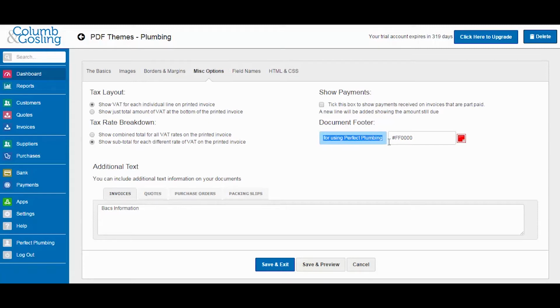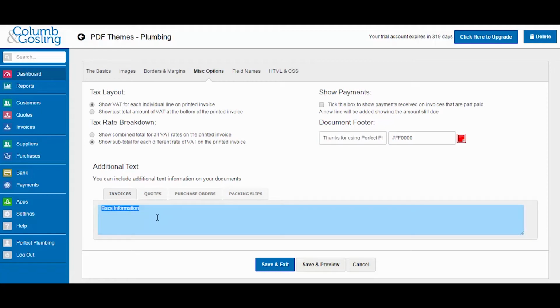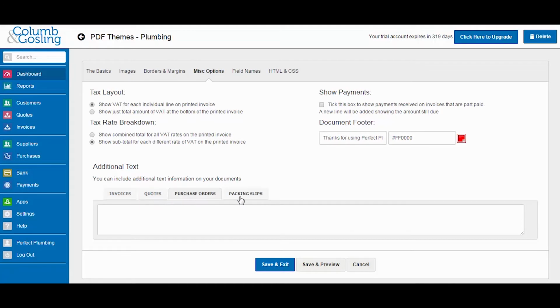I have a document footer that says thanks for using Perfect Plumbing, and again I can choose that and I can change the colour of that. And also at the bottom we've got an additional text section where I can add in additional text that I want to appear on my particular invoice. So again, BACS information, if you've got people who pay you via BACS, you can put your bank account information in there, or you might want to put a personalised message for your clients, and I can do that for quotes, purchase invoices and packing slips as well.